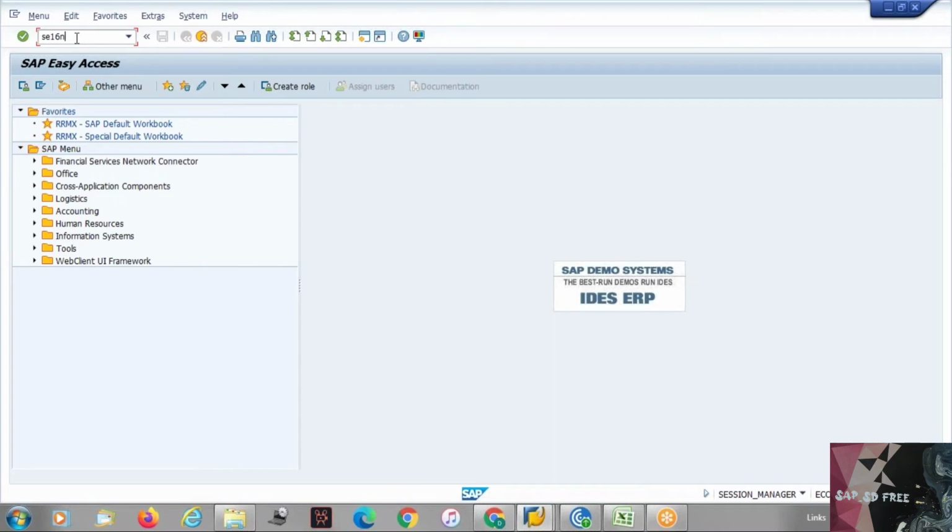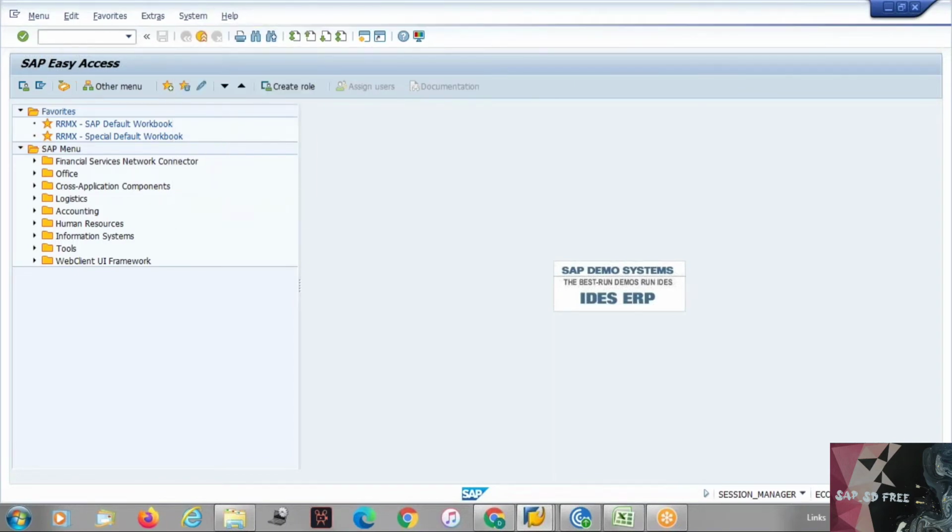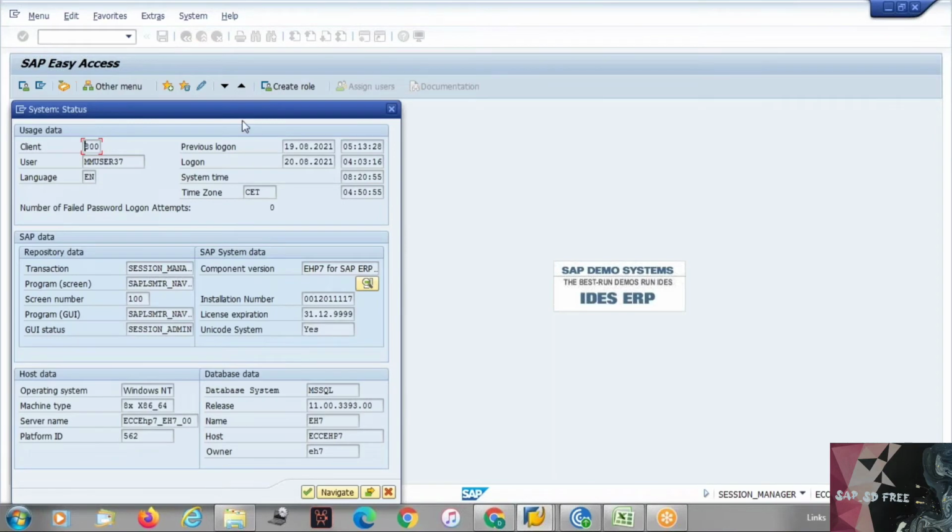These are all the transaction codes that have been introduced after SAP 4.6. There are multiple versions of SAP; we will talk about it maybe later. As of now, what we have is SAP 6.0. How do you see your SAP system details? Click on System, then click on Status.